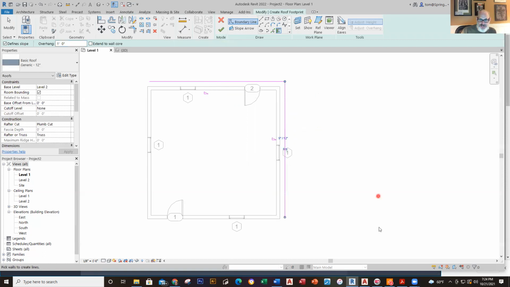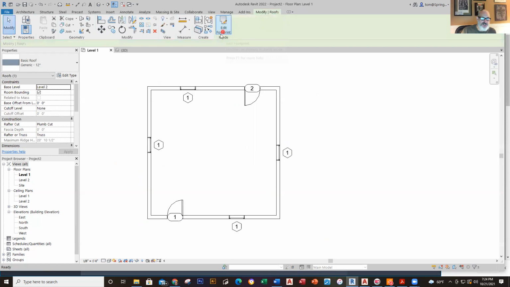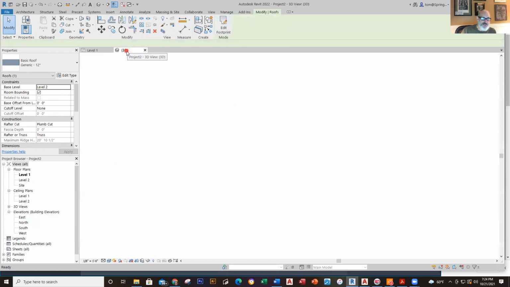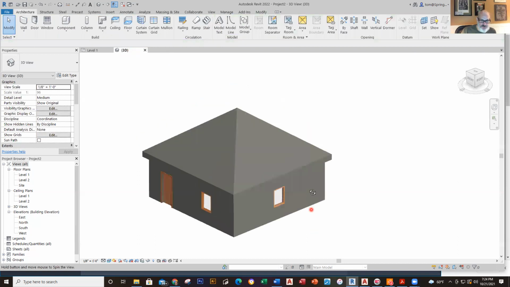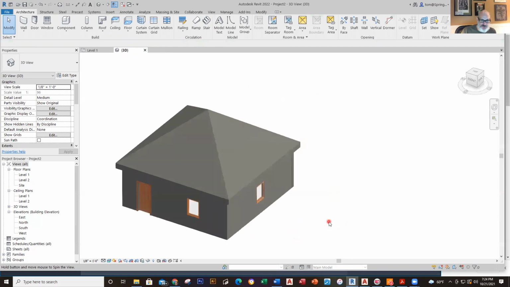Go over here, do the same thing. I go down here and do it again. I go down here and do it again. And once I've done that, it gives me a magenta polyline all the way around. I click on the green check mark, and then I'll go up to my 3D. When I do this, it looks like that, okay? Which is really not what, you know, it works, but I don't see too many roofs that look like that. So we're going to go back to here.